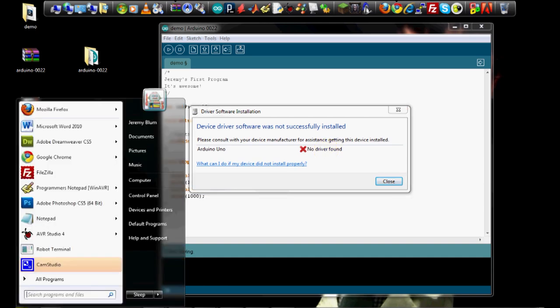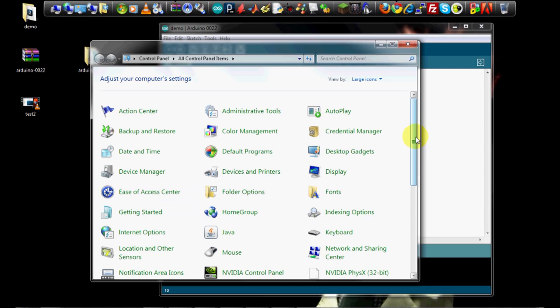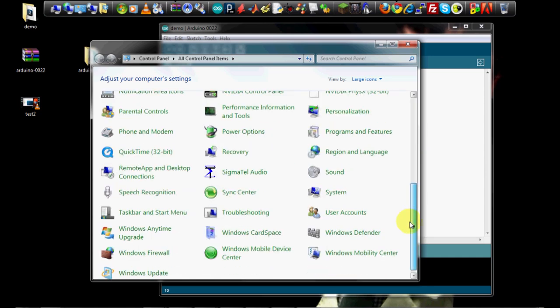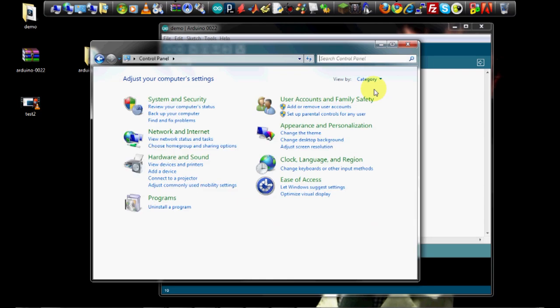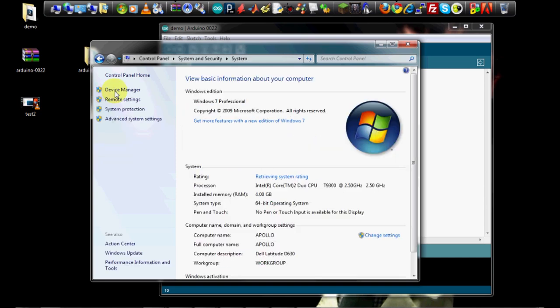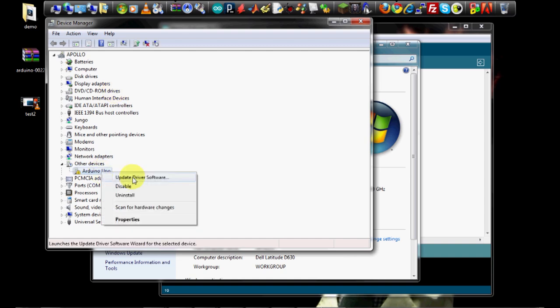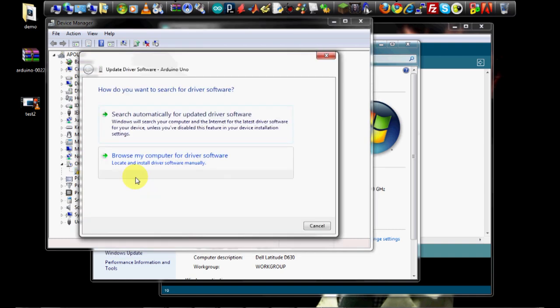So you're going to click on the Start menu, go to the Control Panel, navigate to System and Security, if you are viewing by category, and you're going to click on System. Now go to Device Manager. Okay, and now you'll see the Arduino Uno over here. Click on that and go to the Update Driver Software option. And we're going to browse the computer for the driver software.